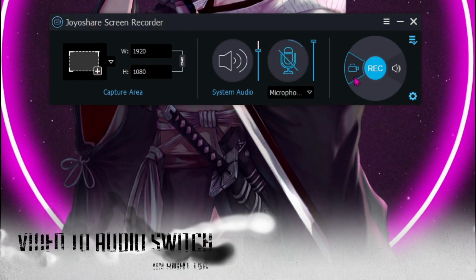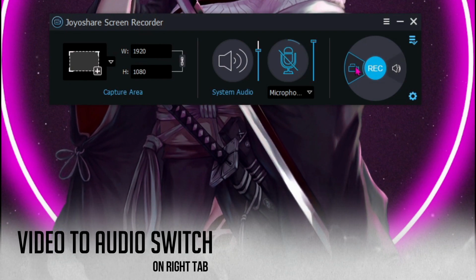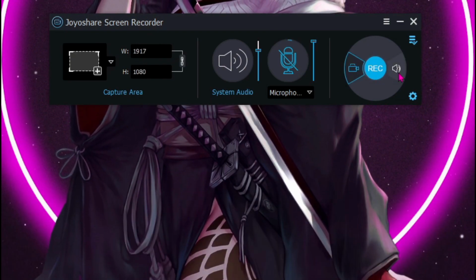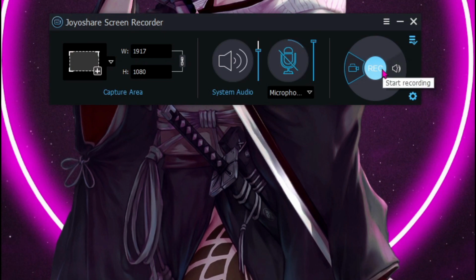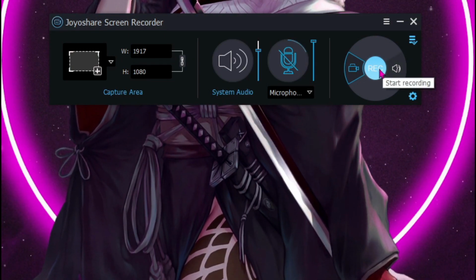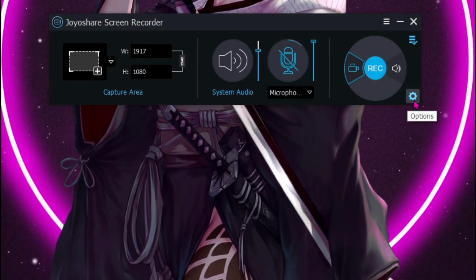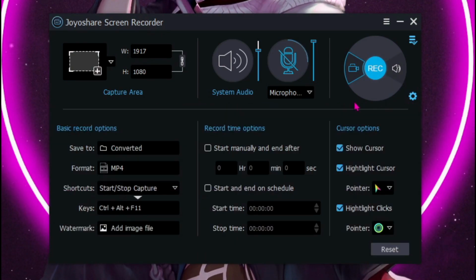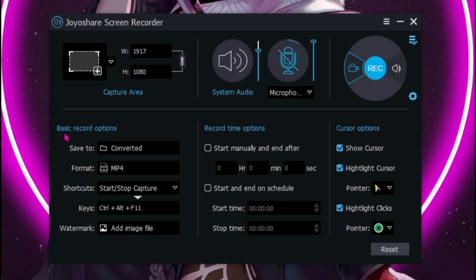Now, also on the right side, you can even switch it from video to audio on a single click. And then, as soon as you click on record, the recording will start. But what is the quality of recording? So over here you'll find something called options. Just click on that and you'll see basic record options.